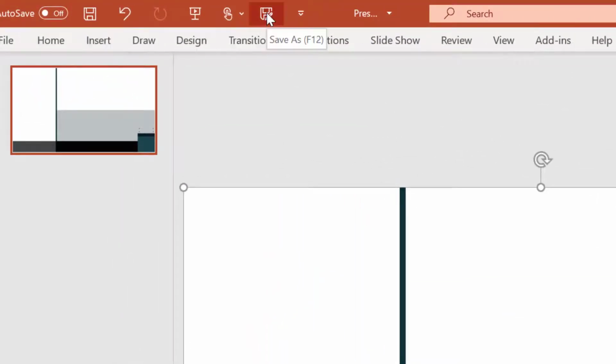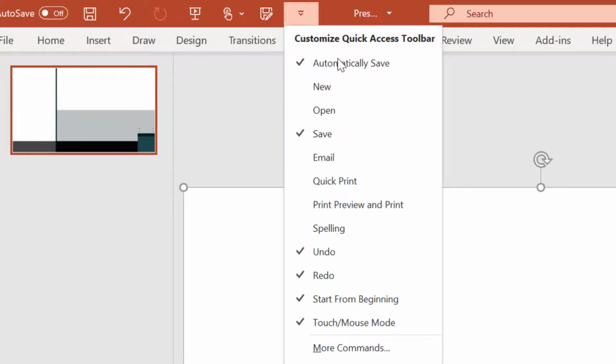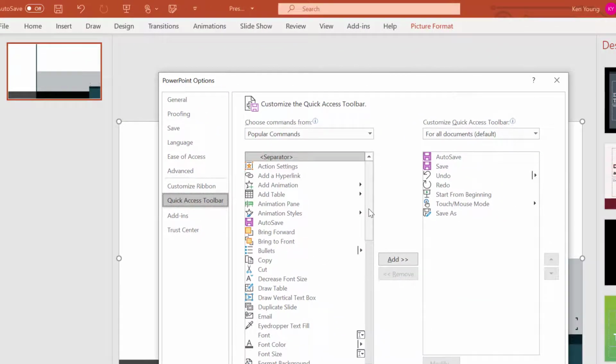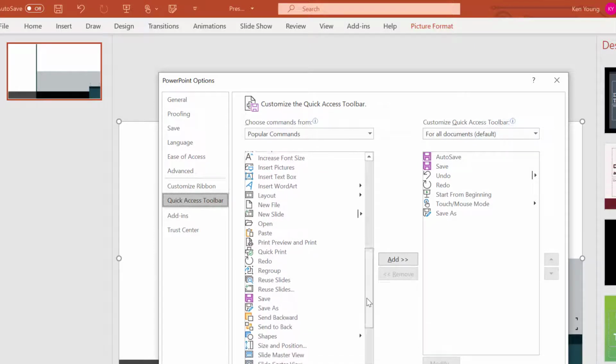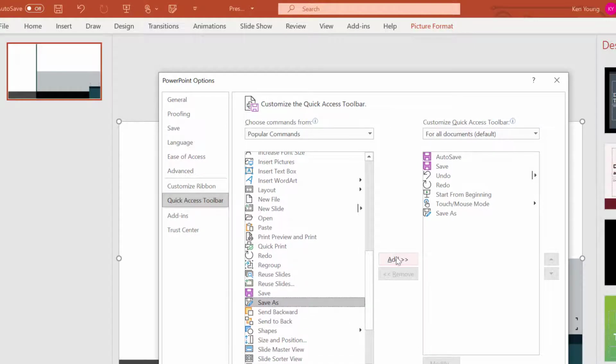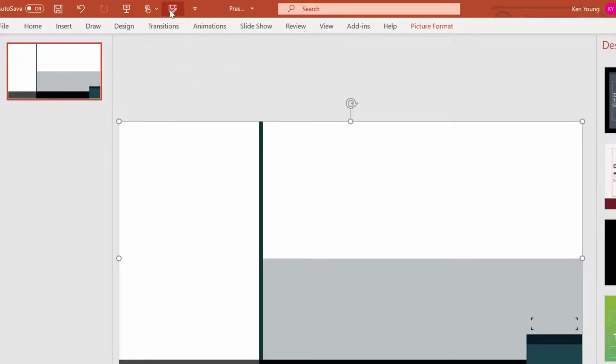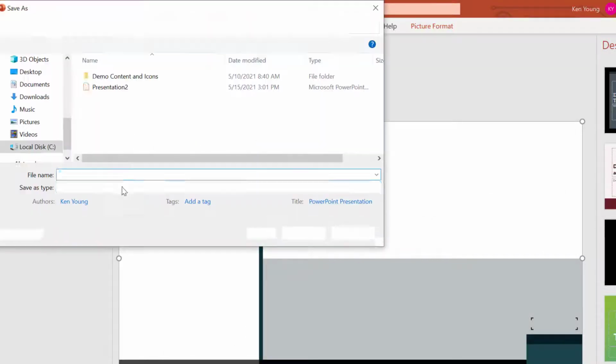We'll actually want to go to the Save As icon. And if you don't have this icon, then you can use the little drop down here and go to More Commands. And then you can scroll down and you should be able to find the Save As alphabetically. And once you click on that, you can add it to your panel. Click OK. Since I already have it, I'll just click on the Save As.